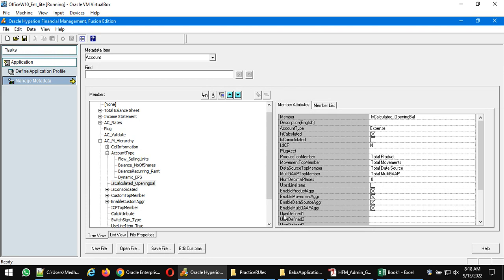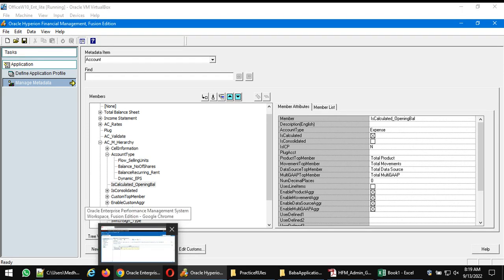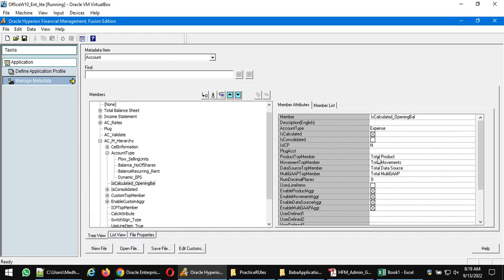What should we do? Simply, I'll tick this is calculated. Then it will be in green color. He cannot enter data. Now, how do we get the data in that opening balances? In the rule file, I'll write a rule: current year opening balance is equal to last year closing balance. That's it. Automatically, whatever the last year closing balance is will be moved to current year opening balances. So for all opening balances, I always tick is calculated.